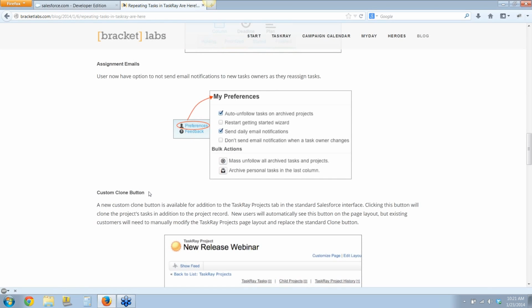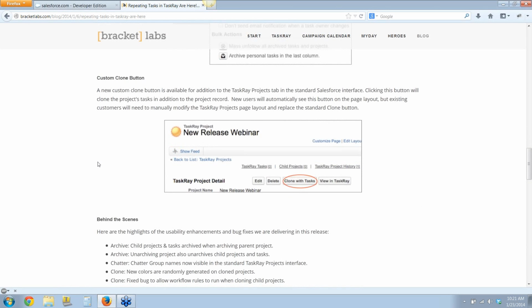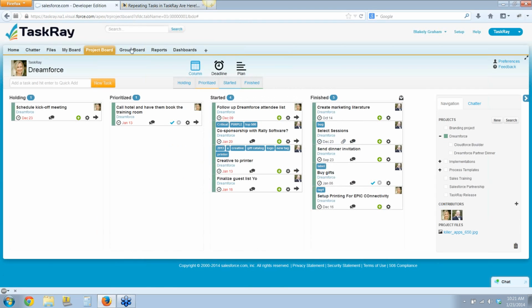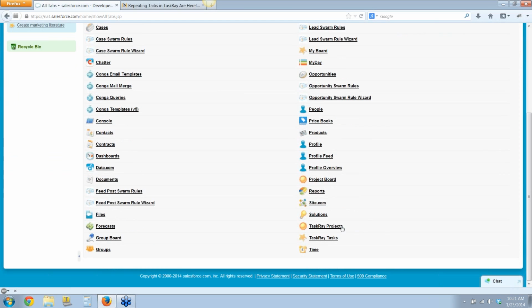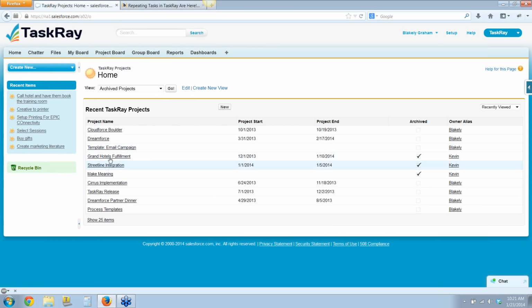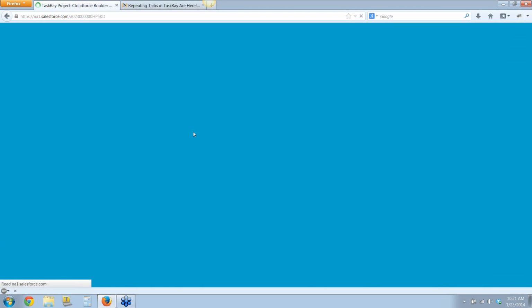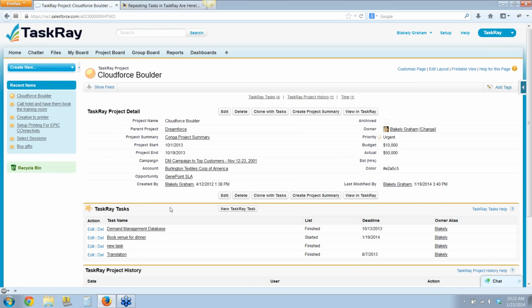Moving down the list, the custom clone button. Okay, so this is one that we added because we do see occasionally some confusion from folks that work in the standard Salesforce UI frequently, but deal with the TaskRay objects. And so, to show this off, I'm going to go back here to the test drive. And I'm going to open up a place where the majority of users don't even spend a lot of time, and that is the standard Salesforce interface to our TaskRay projects object. And when I open this up, all of you who are diehard Salesforce users, this is the familiar way that you would look at the record for a project.